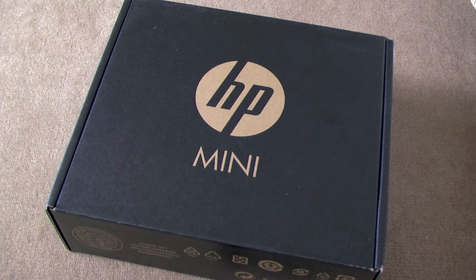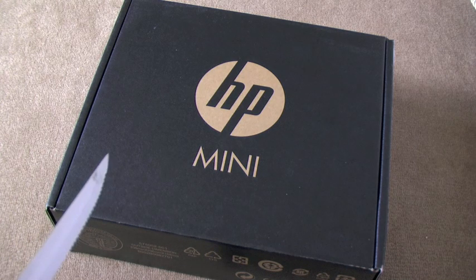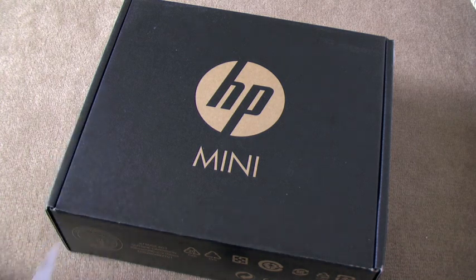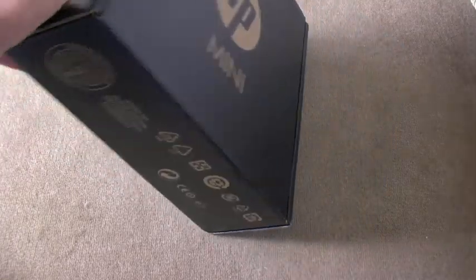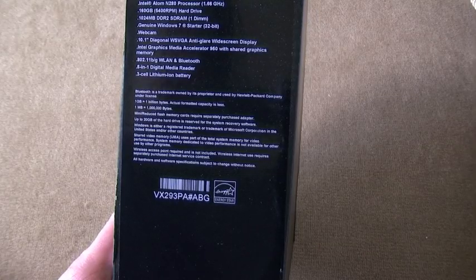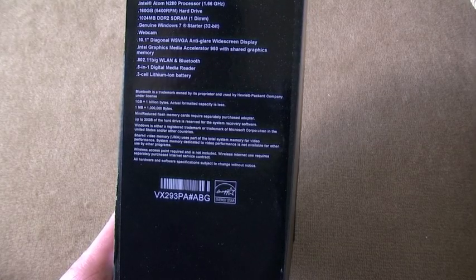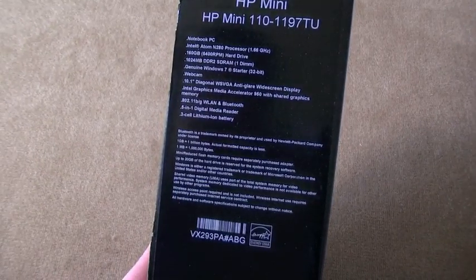Today we're doing an unboxing of the HP Mini 110. I've been looking into a netbook and this came up with good reviews and whatnot, so I thought I would get this. It comes with the Intel Atom N280 processor, so I was panning up here.